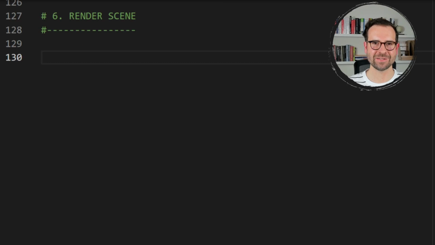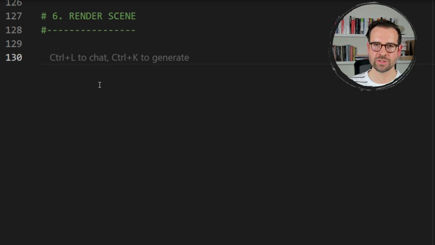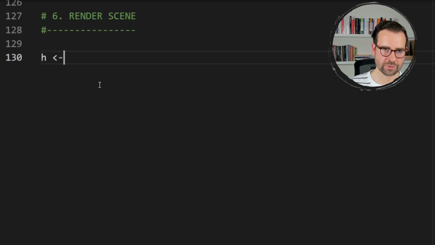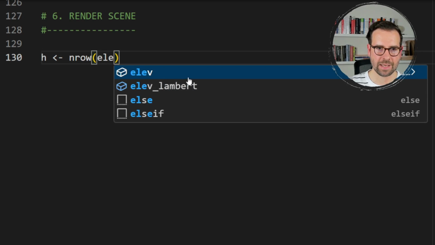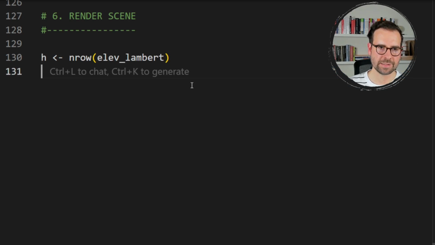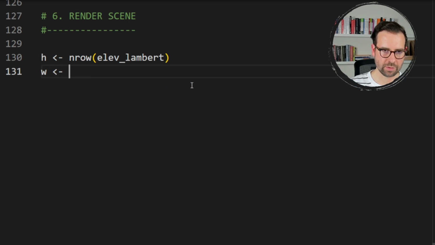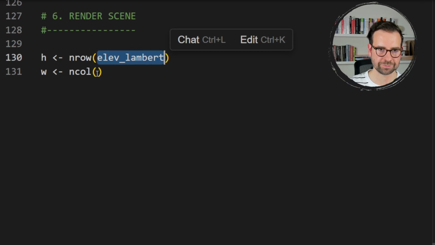And we are ready to render our scene, but first things first, let's define the width and the height of our scene using information from the elevation raster. So I'm going to create here two objects. The first one is going to be called H, and it's going to capture the number of rows from this elev Lambert. And the second one is going to be called W, standing for width, and it's going to count the number of columns also in this elev Lambert.